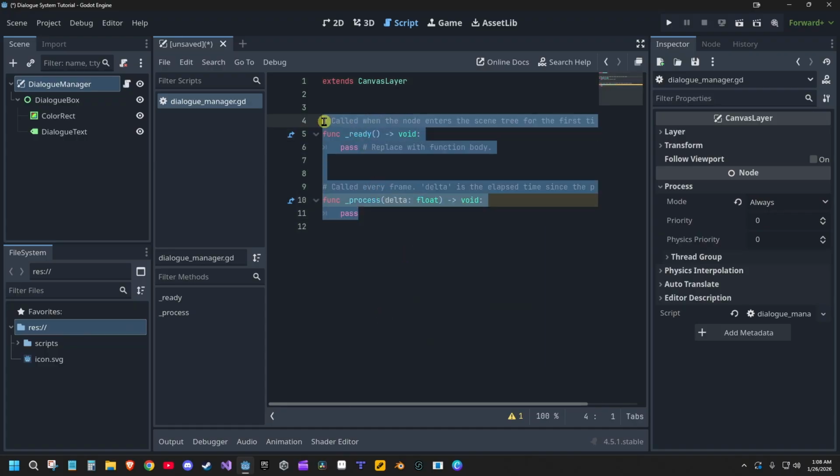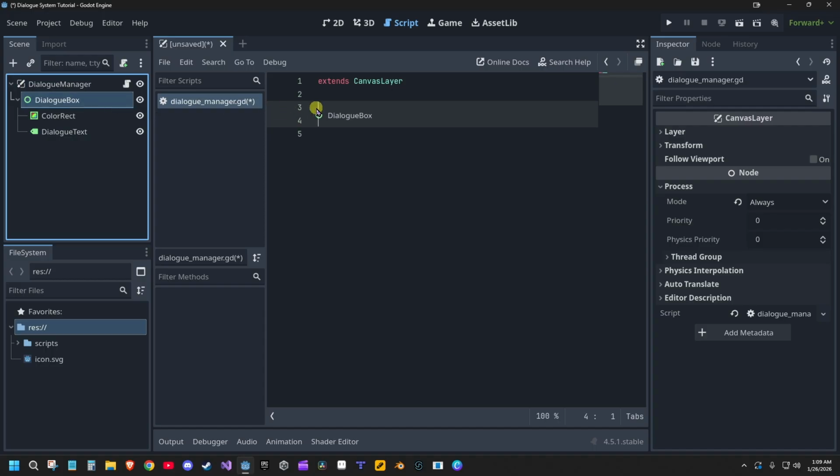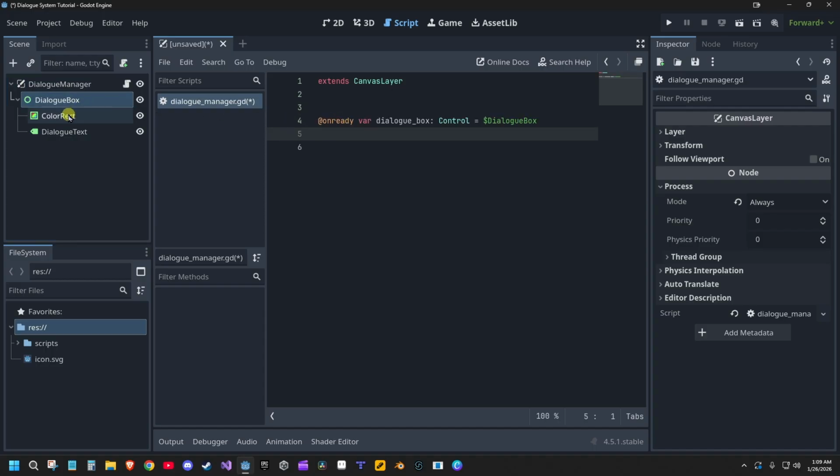We're going to delete the boilerplate code. What we're going to do here is we're going to have two references to our dialog box. Control, drop, and then our dialog text, control, drop. And a few variables here.